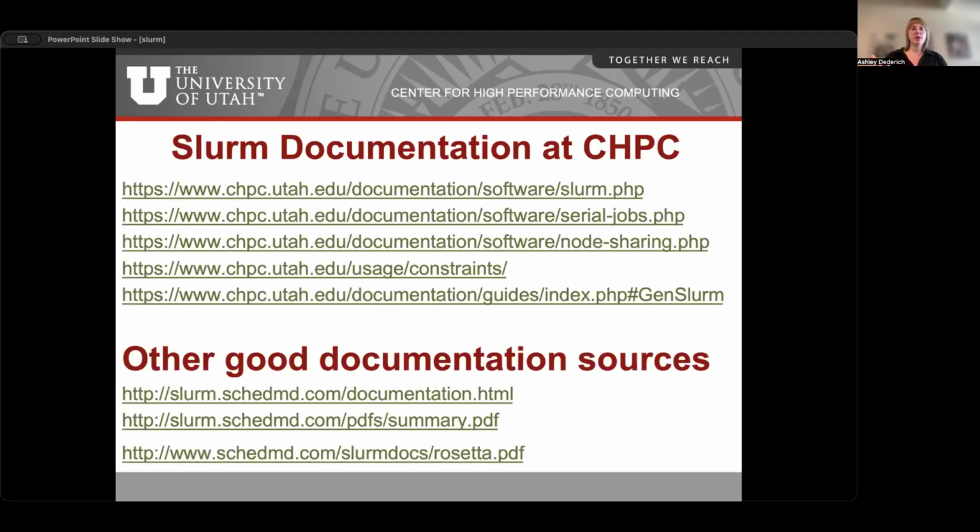And so there's a ton of documentation available on Slurm. First off, if you have any questions, you're more than welcome to email the CHPC and ask us questions. We have a lot of documentation here that you can read through. There's also tons of external documentation from Slurm itself. Slurm is a really powerful job workflow manager, and so there's a lot of documentation out there on it.